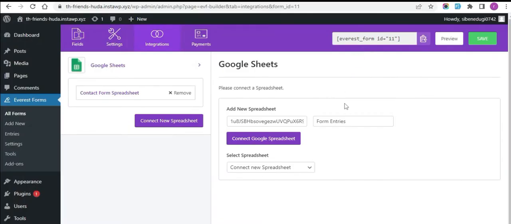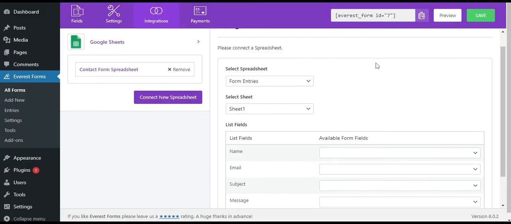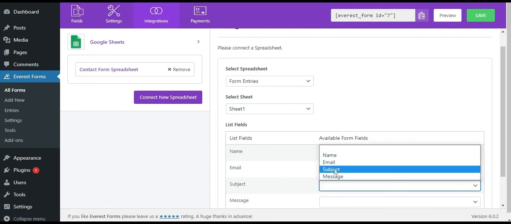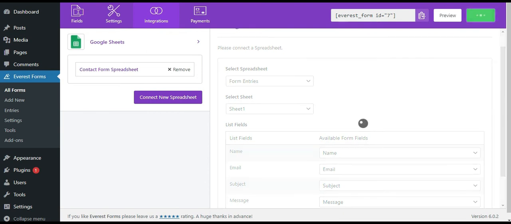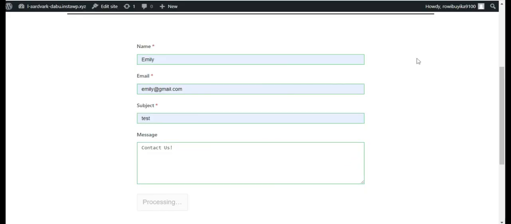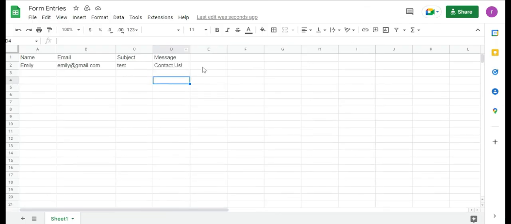Now paste the spreadsheet ID, enter the nickname that you have provided to your Google Spreadsheet, and click on the Connect Google Spreadsheet button. After you have connected the Google Spreadsheet, you now need to map the list fields with the available form fields. The purpose of mapping fields is to pull the corresponding form field information to your Google Spreadsheet. And finally, don't forget to save the settings by clicking on the Save button at the top. Now all your form entries will be sent to Google Sheets whenever users submit the form.